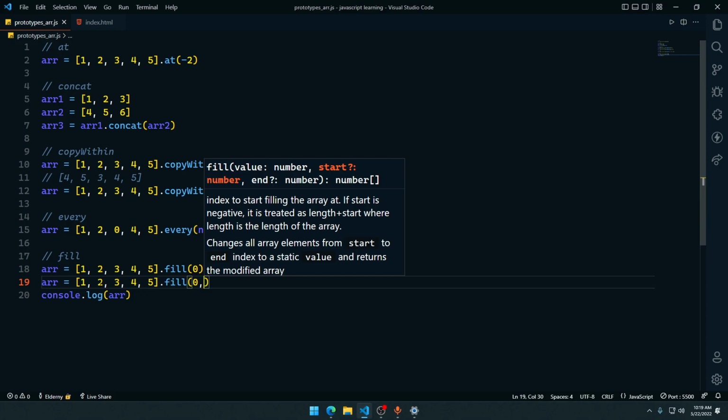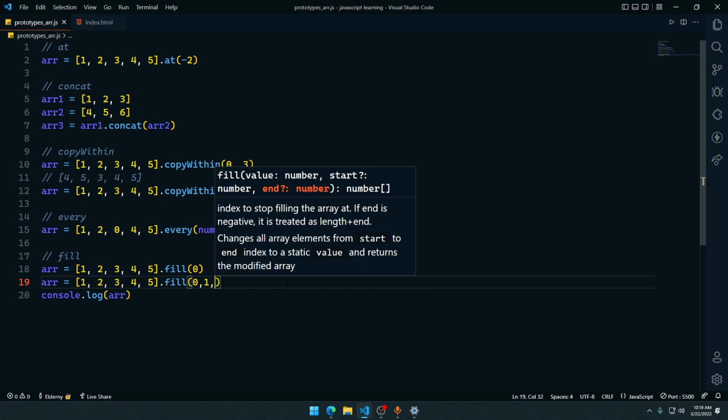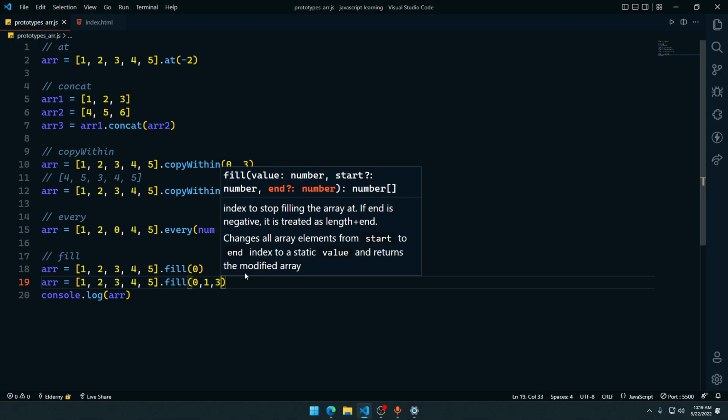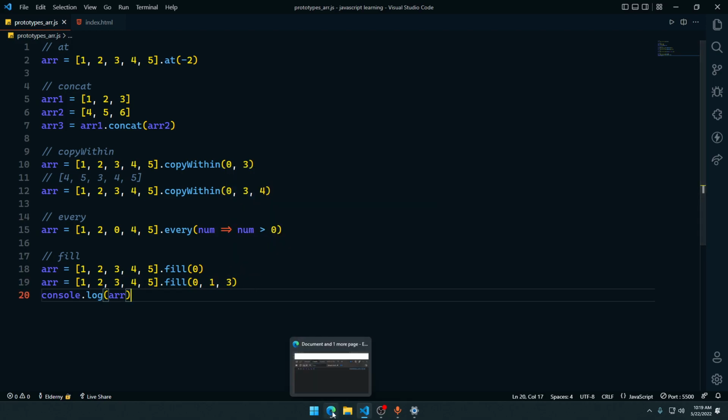We want to replace the value at index 1, that is 2, with 0, and it will just keep replacing till the index of 3, that is 4. So I'm going to say keep replacing till index 3. It will replace index 1, then this one, so we'll keep replacing till index 3. Now let's see how it turned out.